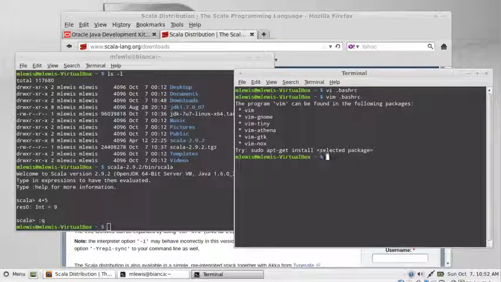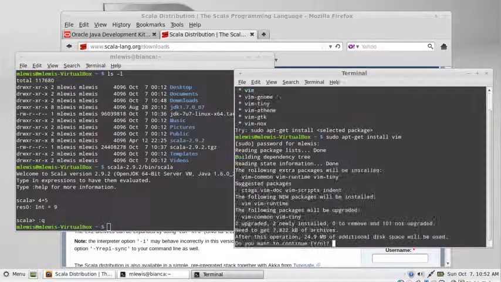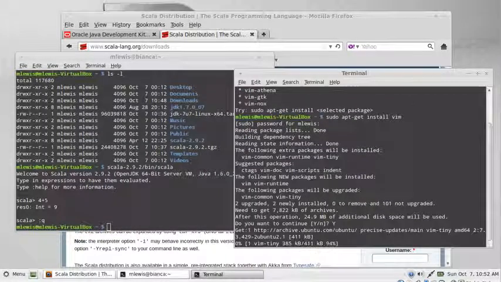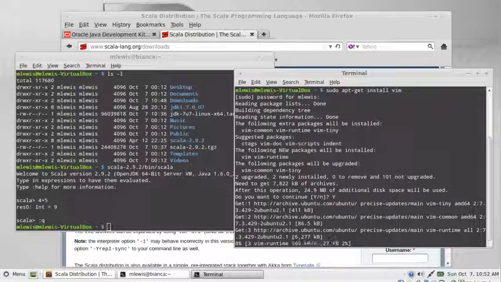Under Mint Linux, it doesn't come by default with Vim. However, it gives you instructions for getting it: sudo apt-get install vim, and it will ask you for your password. Yes, I want to install it. And this way you can have the Vim editor instead of just the VI editor. Vim really is easier to move around in.